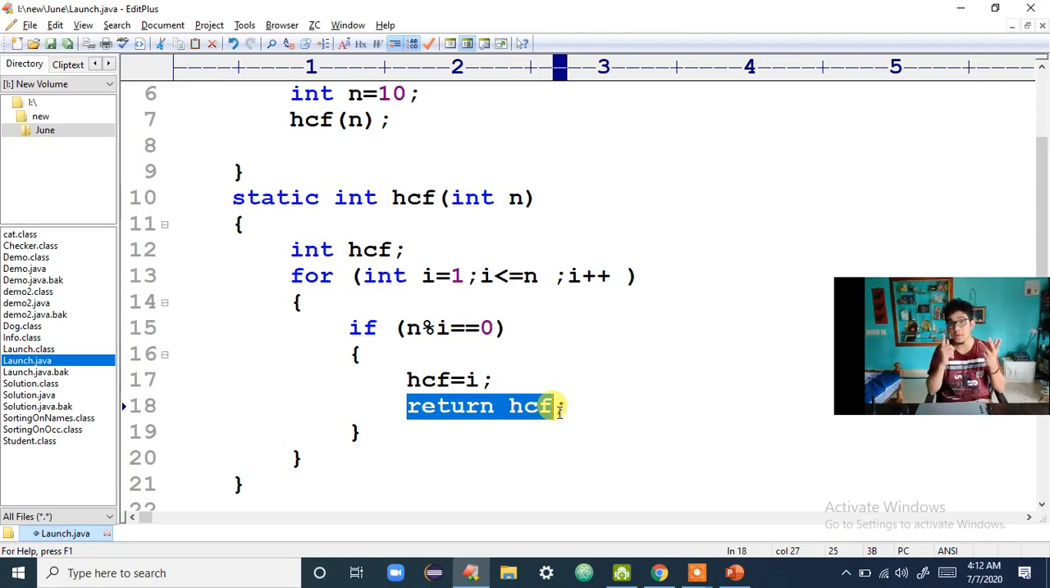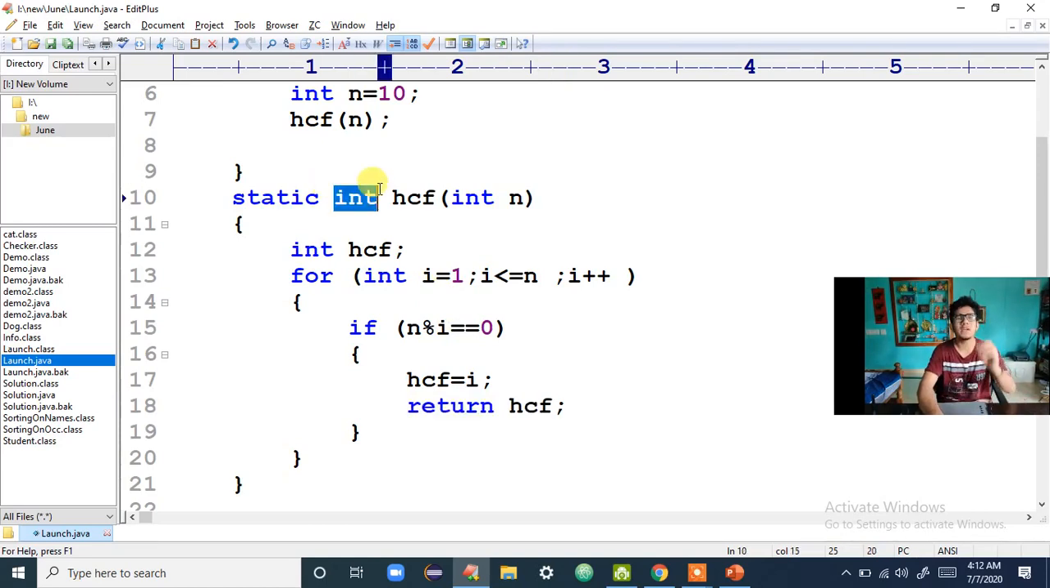I want you to understand this. If the condition is true, it will return. What if the condition is false? Will it ever execute the return statement? No, it will never execute the return statement. If it never executes the return statement, you get a compile time error, because you promised, don't worry, I guarantee I will return one integer.